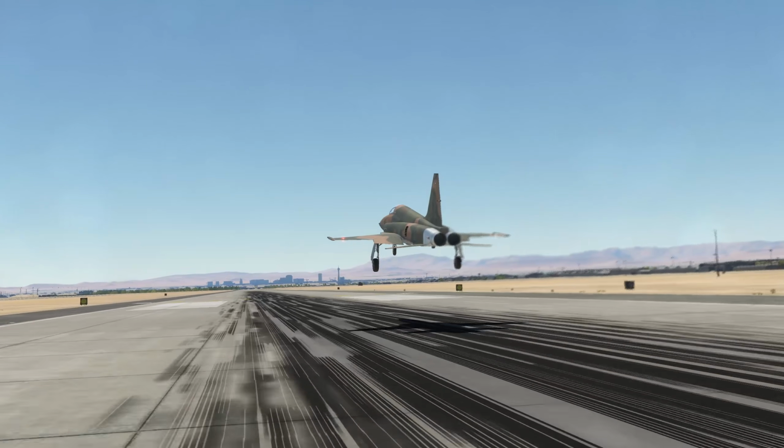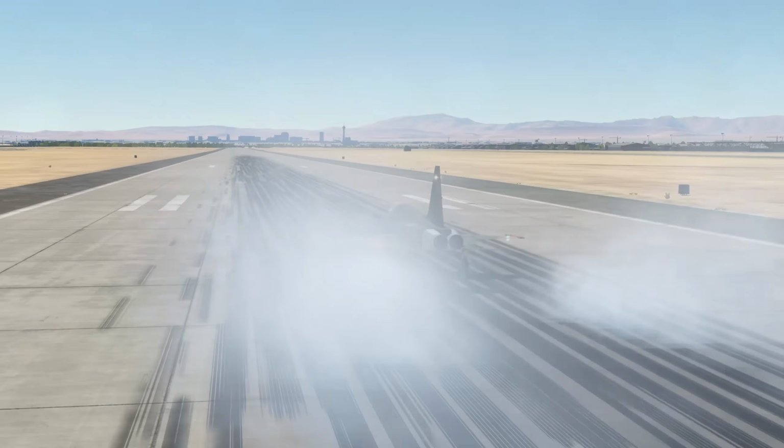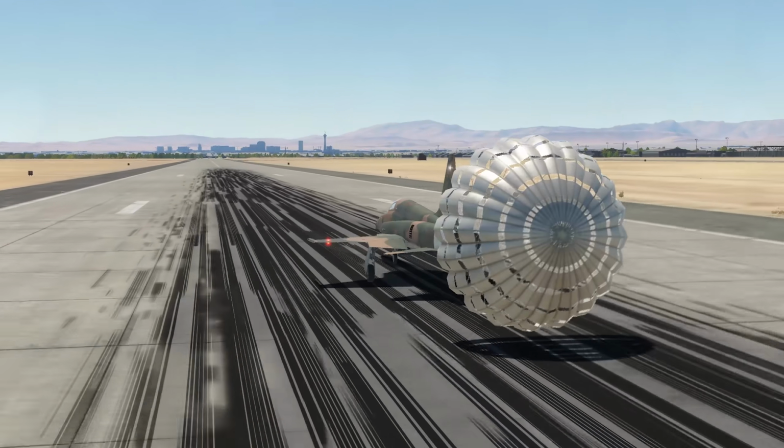This pretty much concludes my approach and landing tutorial on the F-5. Hopefully this tutorial has helped you out, and you'll be able to land the aircraft now.